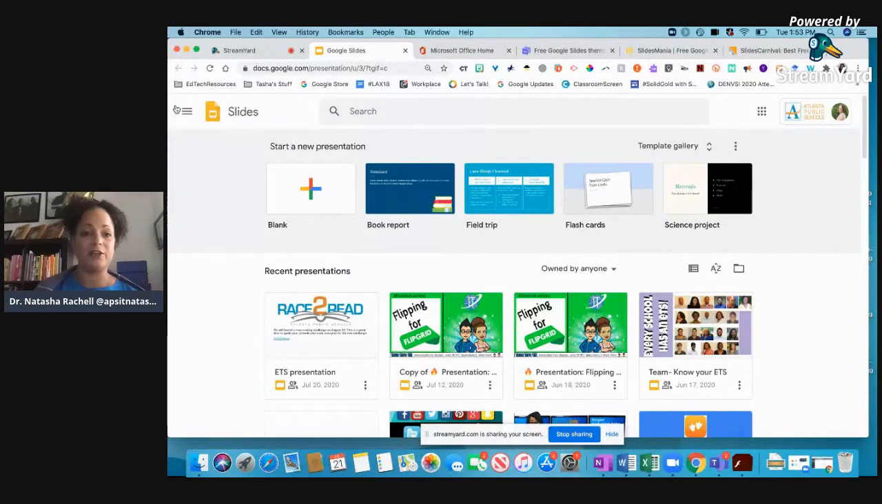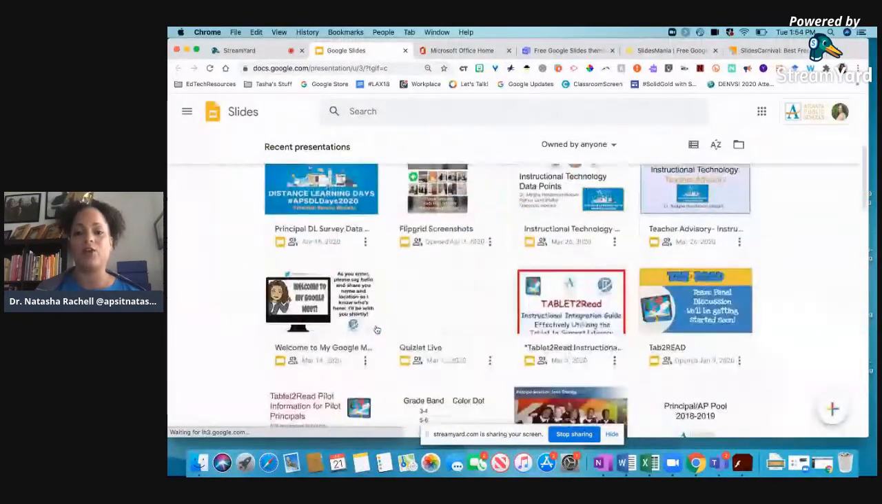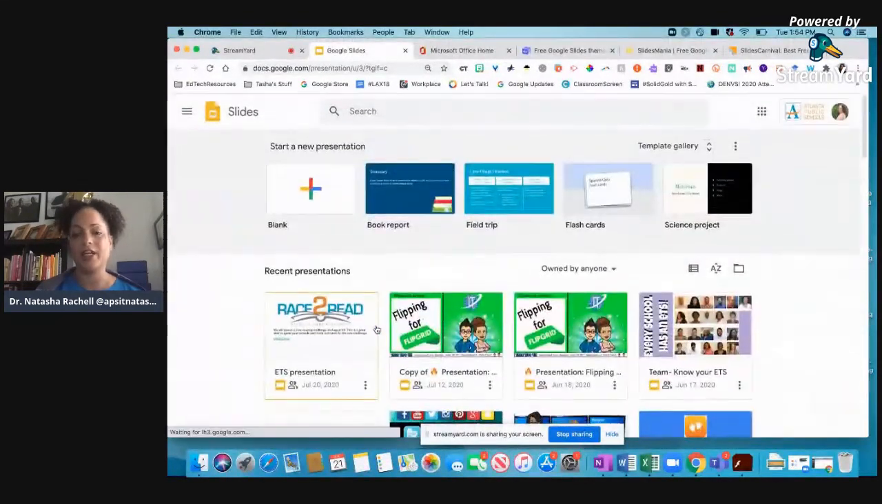So here you can see I've gone to slides.google.com and it's brought me here to this kind of landing area, which all of these that are here are only my slides presentations. So, you know, if you're in your regular drive, you're going to have all of your files, your docs, your sheets, your slides, everything in one place. Here, it's only going to show me what slides presentations I've created.